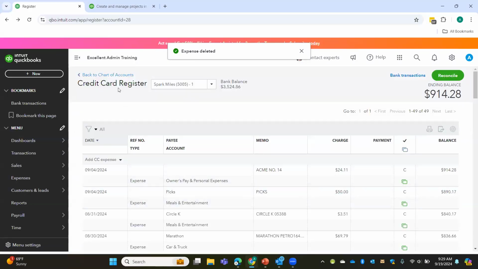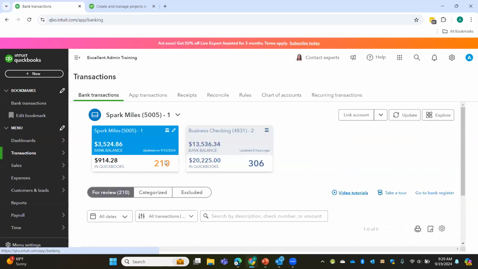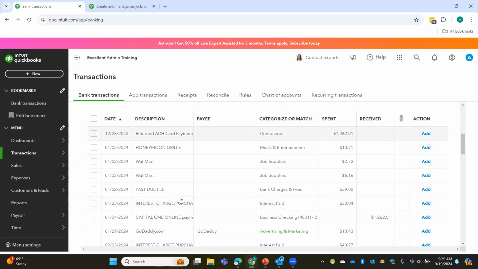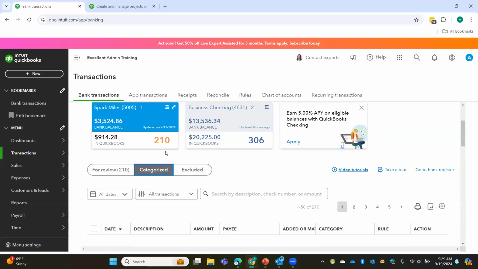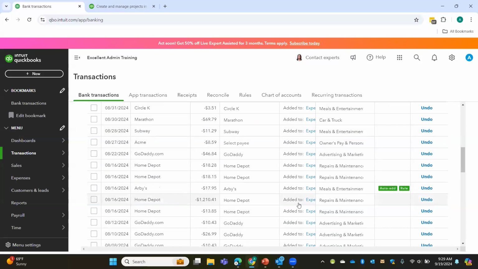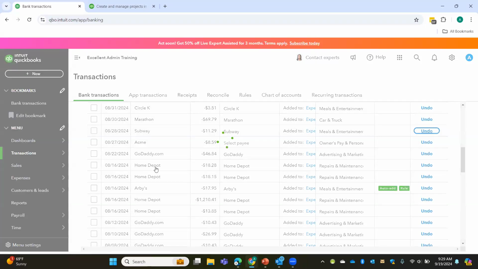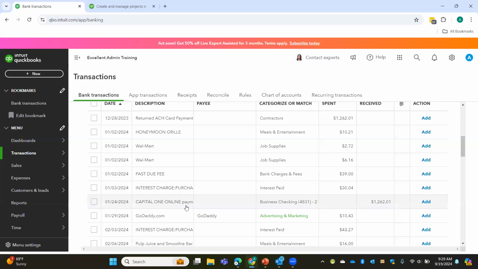Okay. Now, if I go back in and these are transactions that are coming in from the bank tab, so over here, okay, and I need to make an edit, I can click on my categorized tab. And all the items that I need to edit could be right here. So here's that Subway. So let's hit undo. And what that does is that takes it out of this categorized tab and puts it back in the for review tab so that I can edit it appropriately.